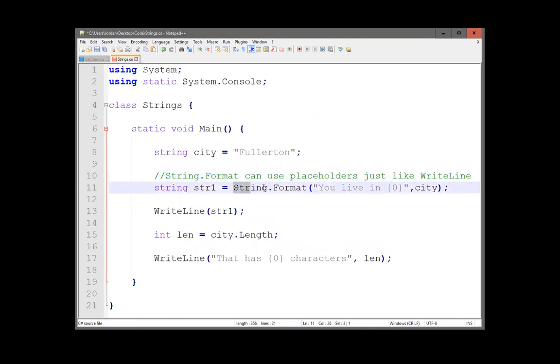Okay, so when we use the string.format method, it returns a string. We're going to talk a lot more about methods in chapter 7, but every time you run a method, it returns something to you. So the string.format method returns a string. So the result of running this method can be saved as a string.